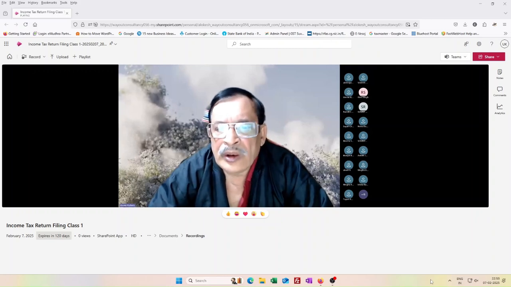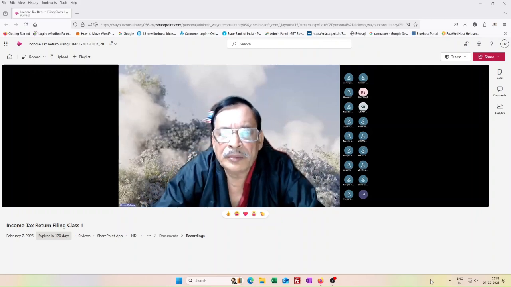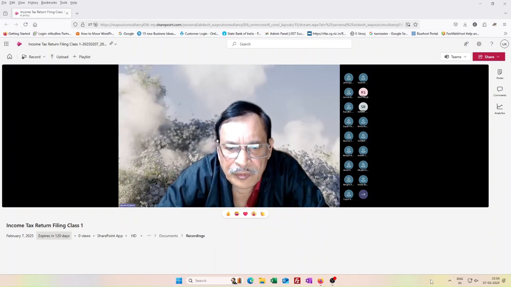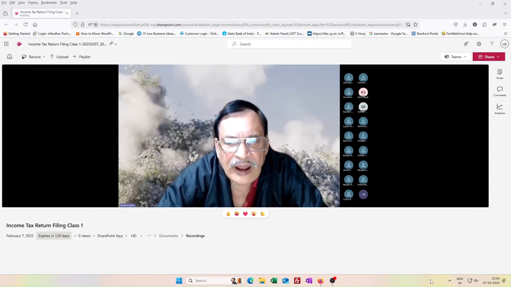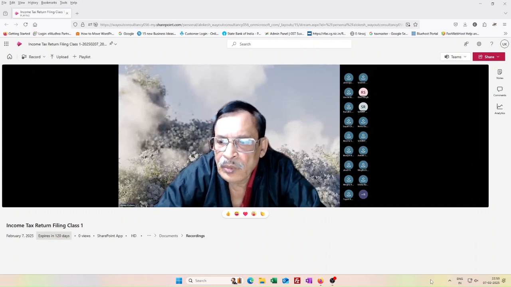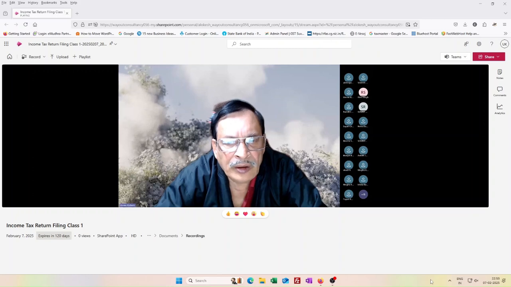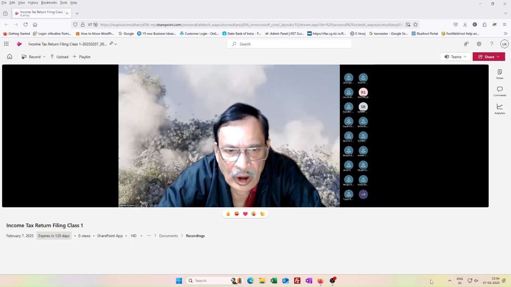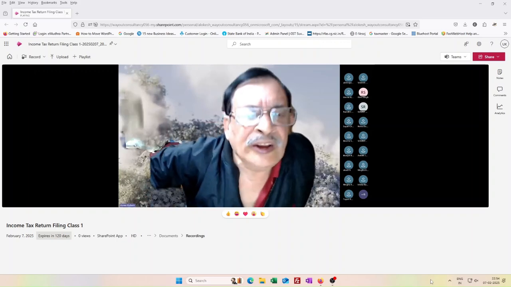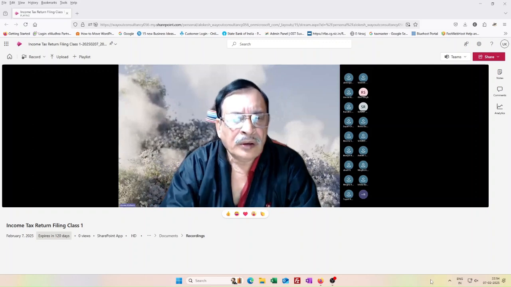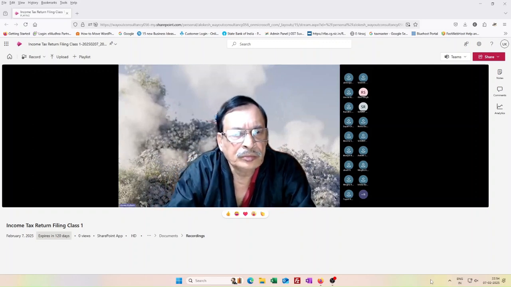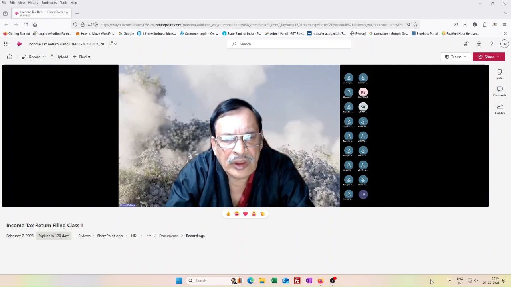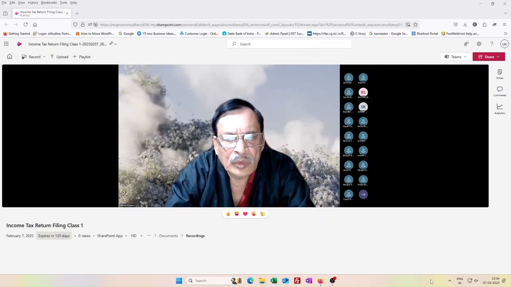Now, next point is, what are the different income tax returns? There are 7 income tax returns: ITR 1, ITR 2, ITR 3, ITR 4, ITR 5, ITR 6, ITR 7. Now, what is ITR 1? ITR 1 is for salaried employees, but there are limitations. What are the limitations?